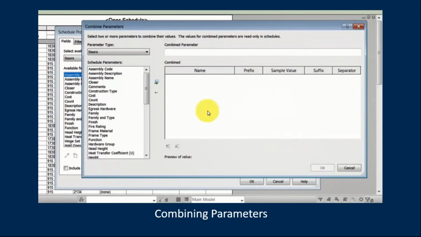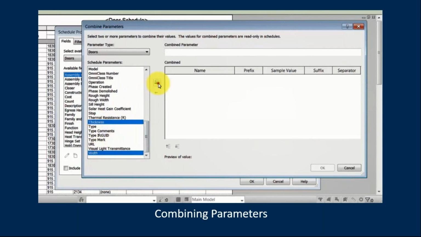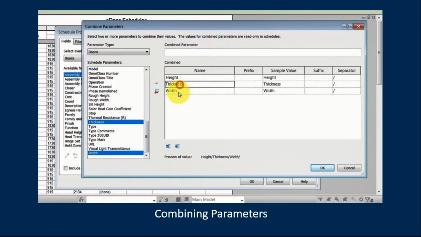So by selecting combine parameter, you can select the various parameters that you would like to combine. So starting with height, then thickness and width, add that. And then you can also rearrange them so that they appear in the correct order. And by default, the slash is used as a separator, but it's fully editable. So you can add a little cross so that the value reads height by width by thickness. And you can see at the bottom that there's a preview as well of how it will appear. You can also add a suffix, so something like units is usually useful, and then give it a name.